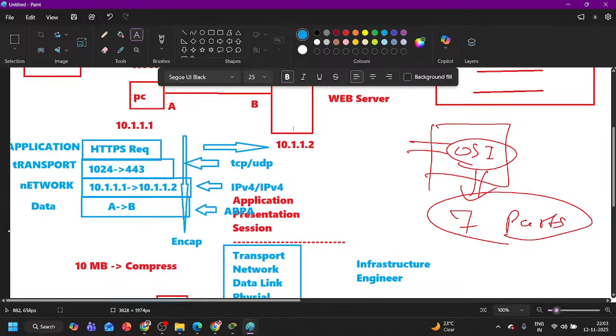Again, the physical layer will convert bits into a frame. Right? At the data link layer, we call data a frame. At the network layer, we call data a packet. At the transport layer, we call data a segment. Segment means actual data plus the transport layer header. Getting my point? Packet means the data payload plus the network layer header.